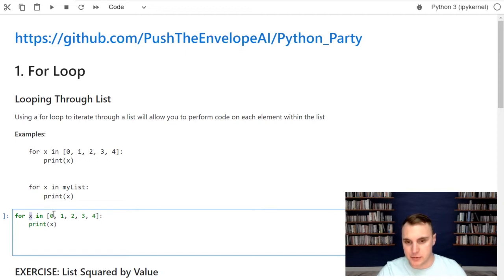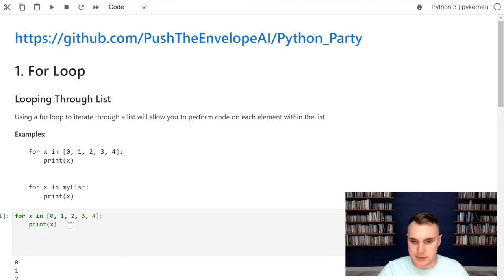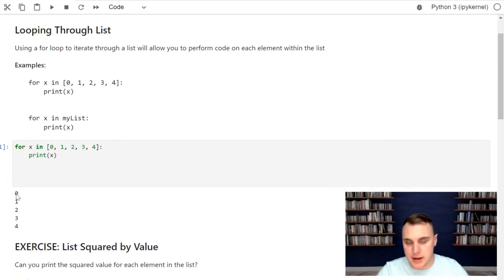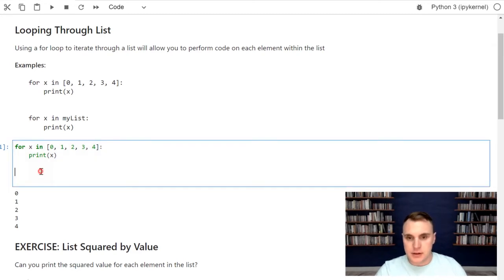So it's going to work through 0 first. 0 is going to be equal to x, and then we're just going to print out x to the screen, and we're going to work through 1, 2, 3, and 4. So if we run it, you can see we have printed 0, 1, 2, 3, and 4 to the screen. So that's the way you can do it, by defining a list right in the for loop.